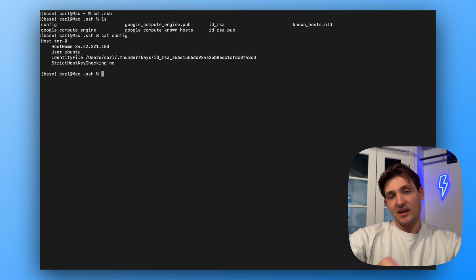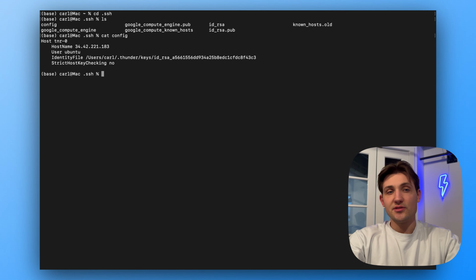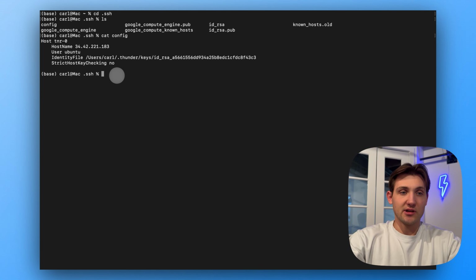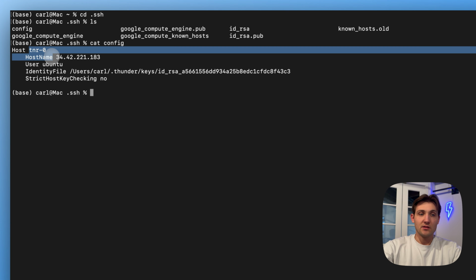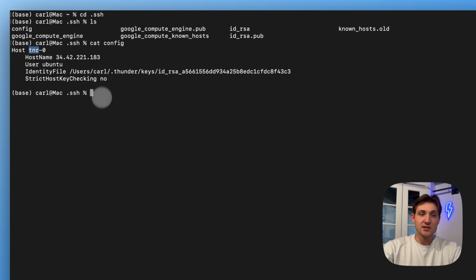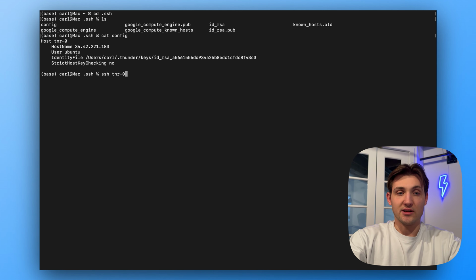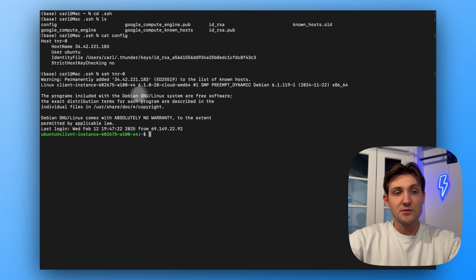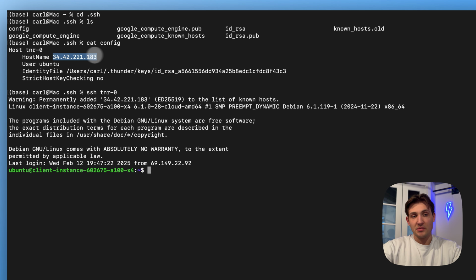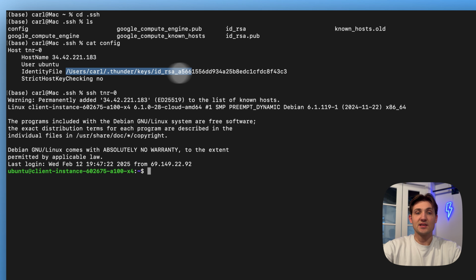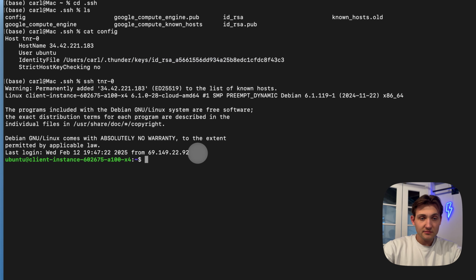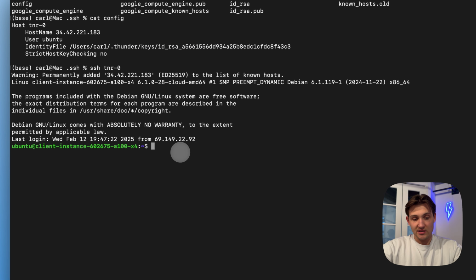Take a step back and go over these same steps on Thunder Compute if you're having these issues. And it's actually quite similar. It's just these files are in a different place. So within this config file, you can see this TNR0 host. And essentially what that means is I can SSH into TNR0, and this will automatically fill in the IP that I need and use this key file when I connect. And now we're in the instance.